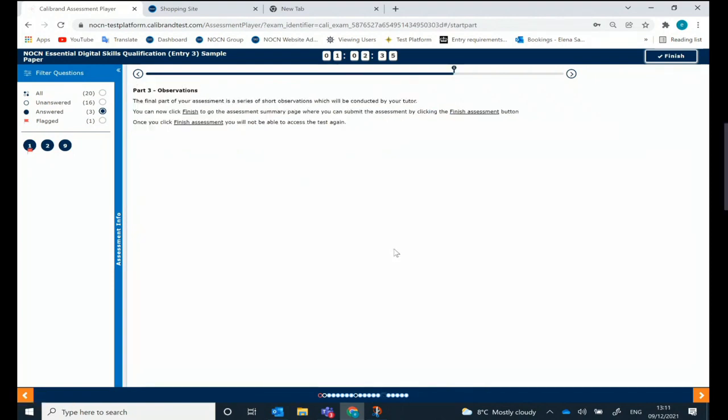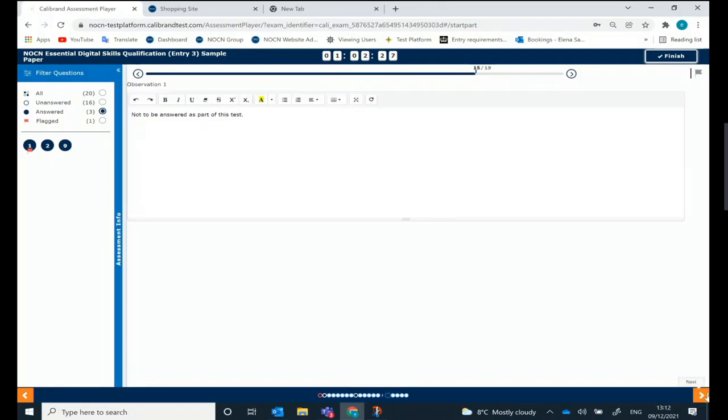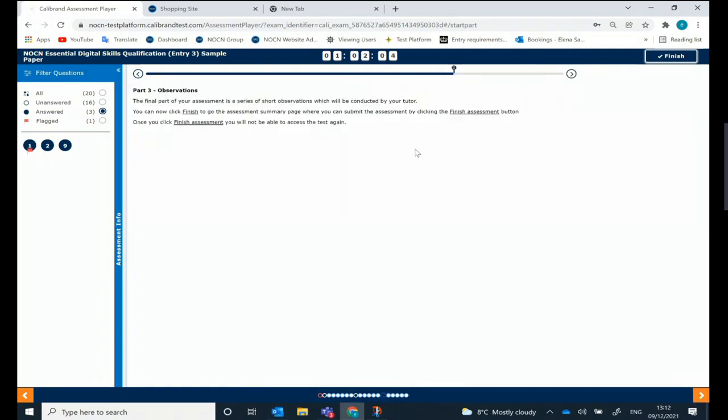When you get to this screen, you have completed Part 2 of your assessment and all the scenario-based questions. If you scroll through the observation tasks in Part 3, you will see that they are blank. This is because the observations take place out of the assessment platform. Your tutor will arrange with you a suitable time for your observation tasks, so once you reach this screen, you need to check you are happy with all your previous answers.